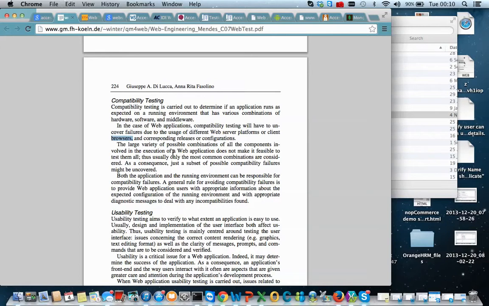What are the major browsers? Chrome, Firefox, Safari, Internet Explorer, Navigator, the Android browser, and Opera. So this kind of browser. We should make sure that our application is accessible on all the supported versions.